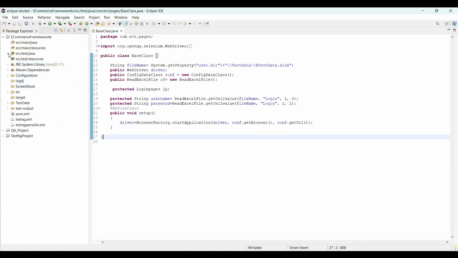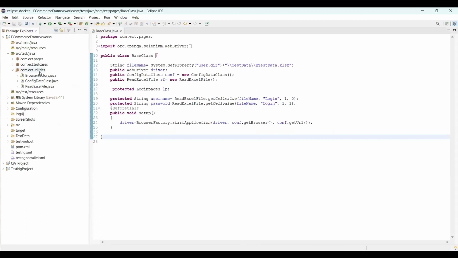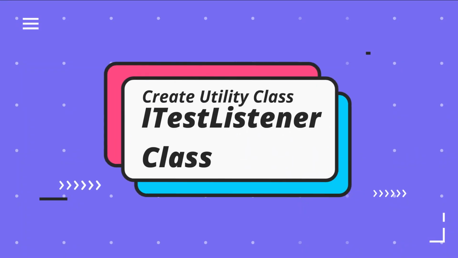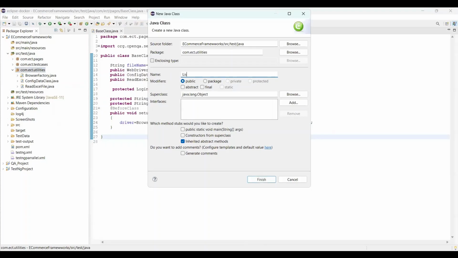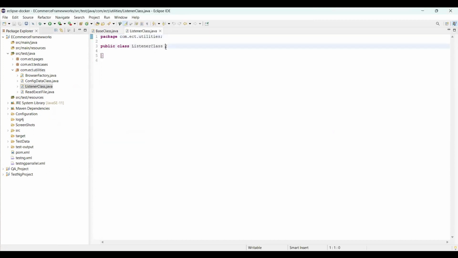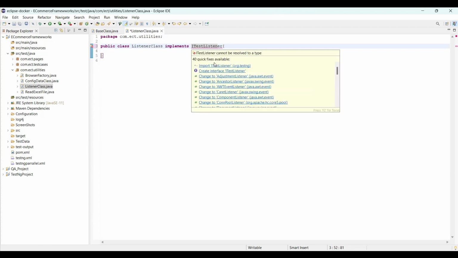So in utilities, let's create a new class and name that class ITestListener, or just mention it as the listener class. That's all. Now once you have created the listener class, I'm going to implement it. As you know, the listener is an interface, so I'll use the implements keyword and write ITestListener, and just import this ITestListener.